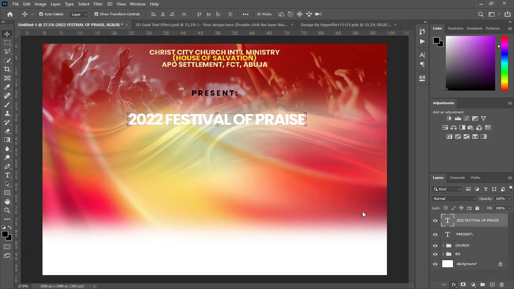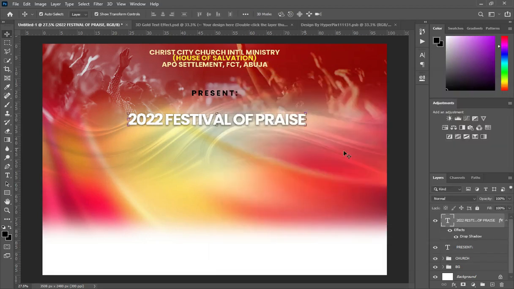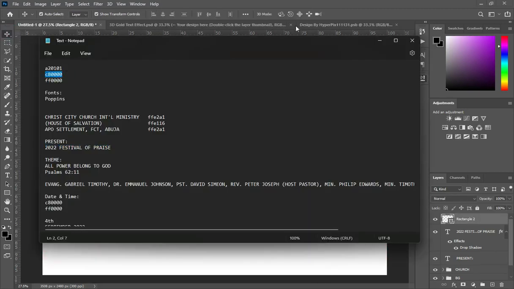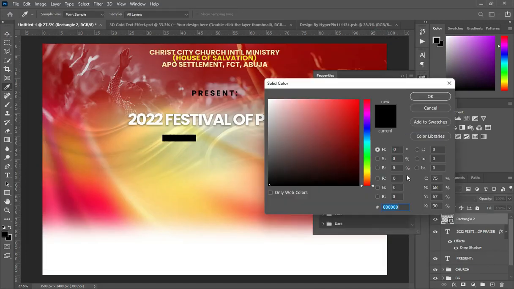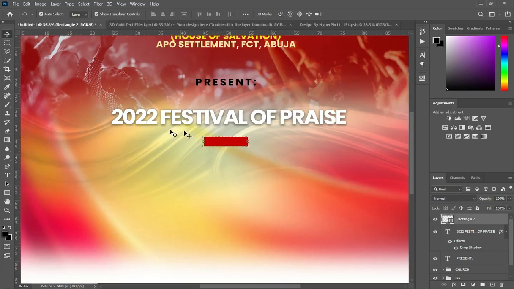Then apply a layer style. Then I'm using normal, then opacity 43, then the spread I'm going to use 14, then the size 24. Remember the distance is 8. Then change the color to this red. Then apply vertical alignment and Ctrl D to deselect.